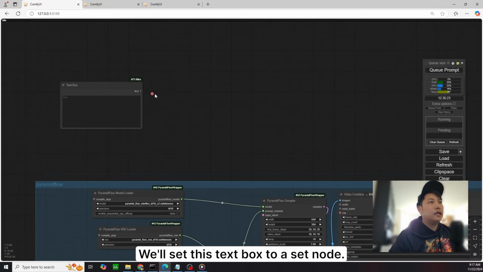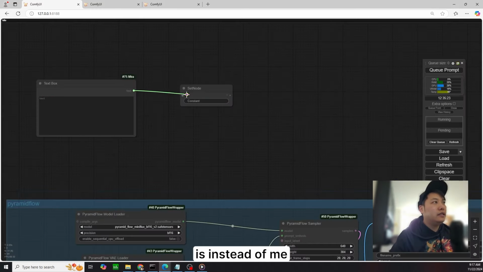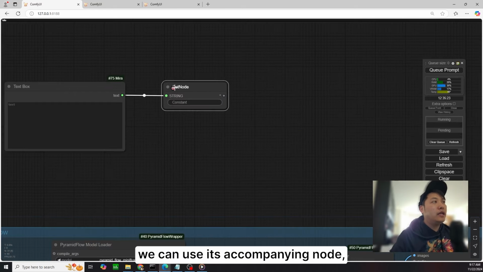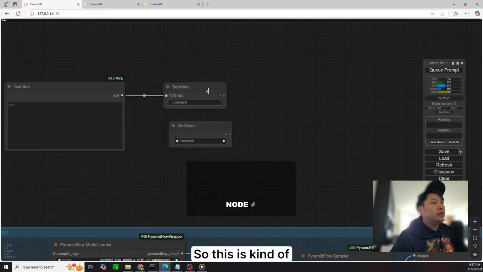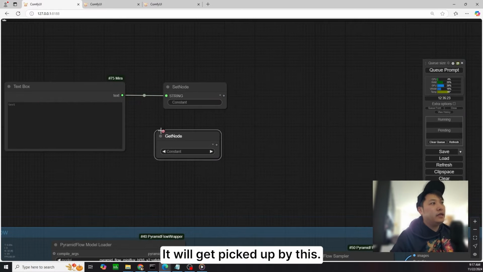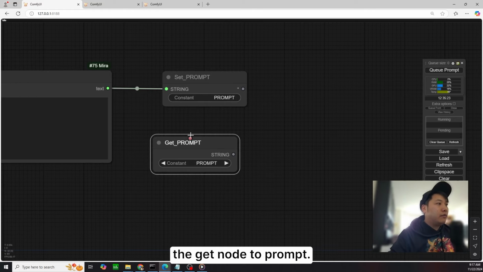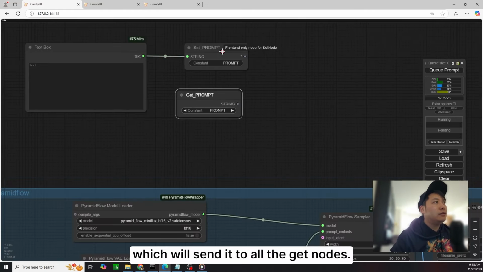We'll set this text box to a set node. And all the set node is going to do is, instead of me having to drag this to each one of the prompt inputs, we can use its accompanying node, the get node. So this is kind of like whatever you set in here, it will get picked up by this. We'll name this prompt, and then we'll set the get node to prompt. So now whatever we set in here, it will send it to here, which will send it to all the get nodes.